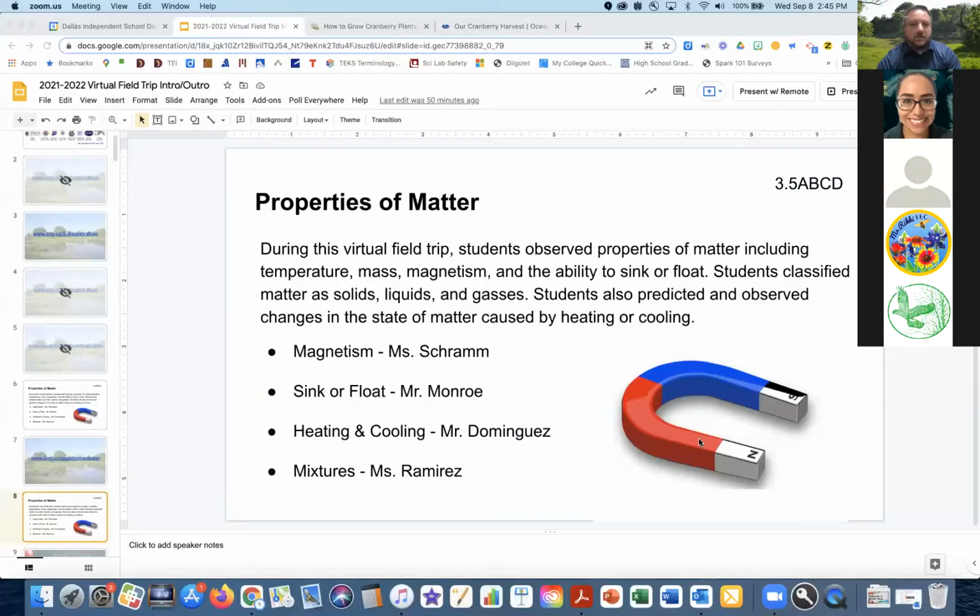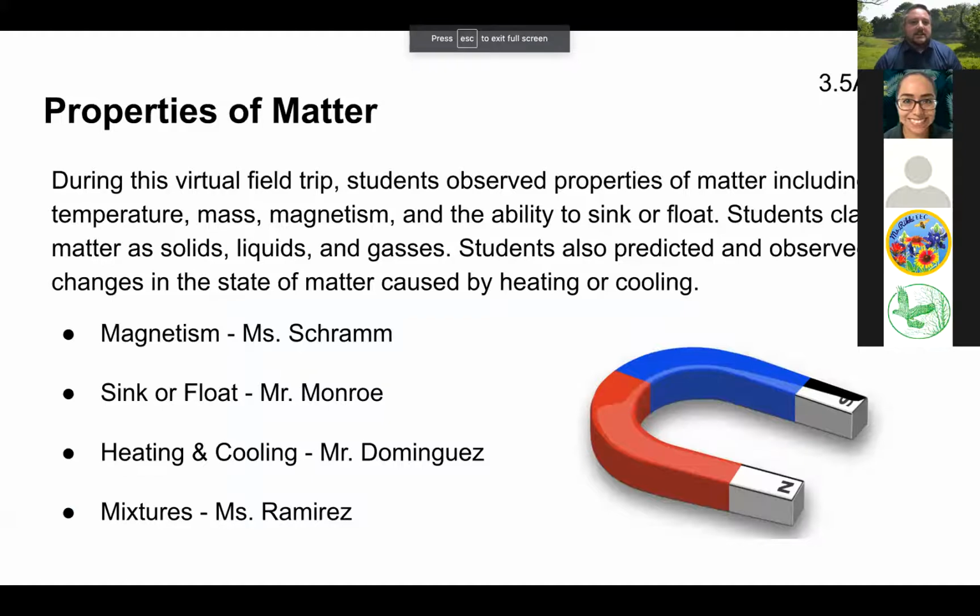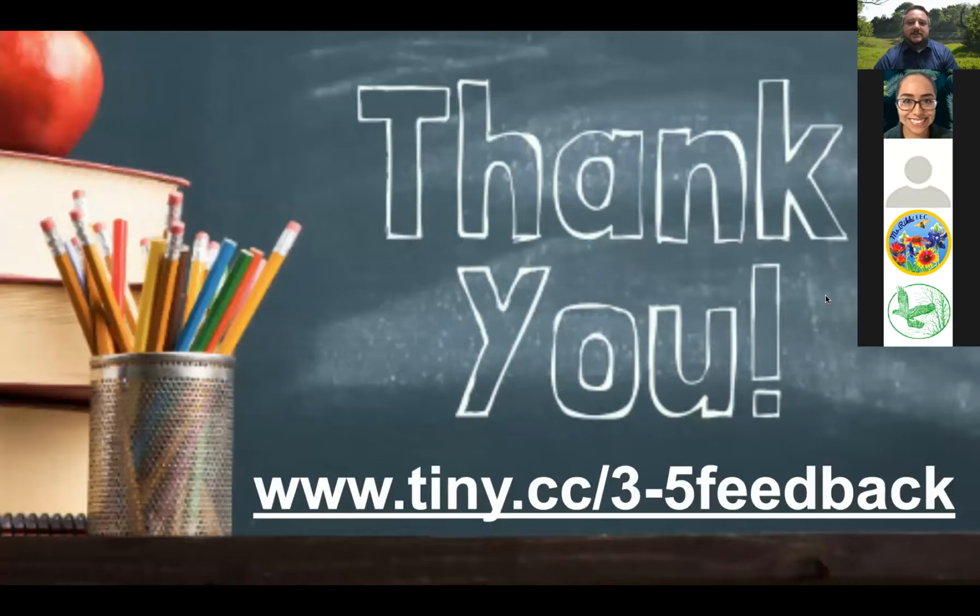Okay, I'm going to share my screen here real quick with you to do a quick recap of what we did. This afternoon's field trip was all about properties of matter. So first we explored the property of magnetism with Miss Schramm. Then we looked at different objects' ability to sink or float in water with Mr. Monroe. Next, we saw how heating and cooling can affect materials and matter with Mr. Dominguez. And we just explored mixtures and how to separate different mixtures using tools with Mr. Ramirez.